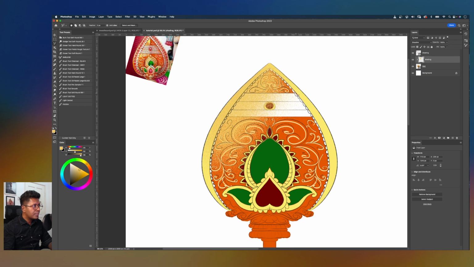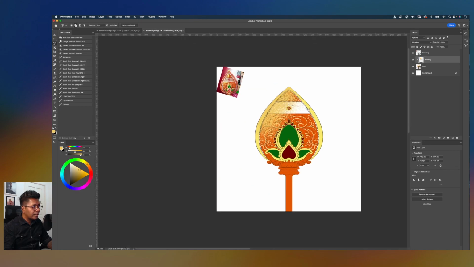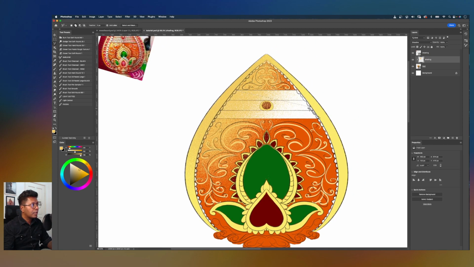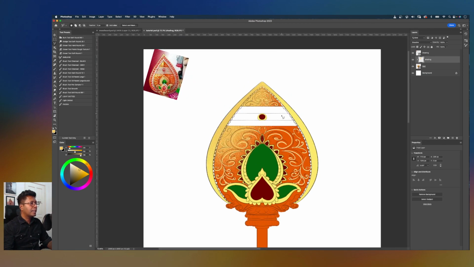And then again, erase this part of the shading. We don't want it to interfere with that particular part. I'm gonna just go in here and remove this part of the shading. That looks good. And then we're gonna go down here to the green.